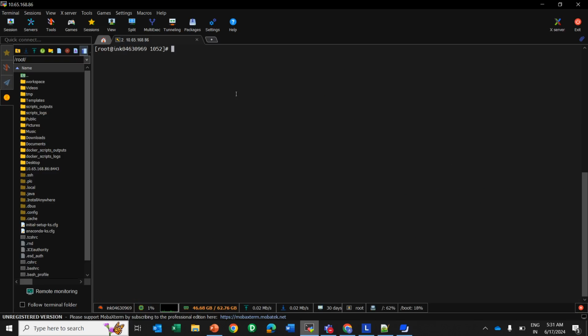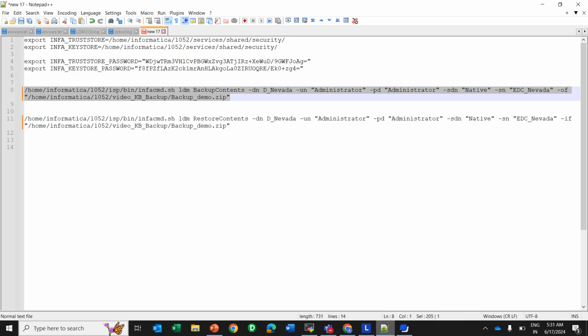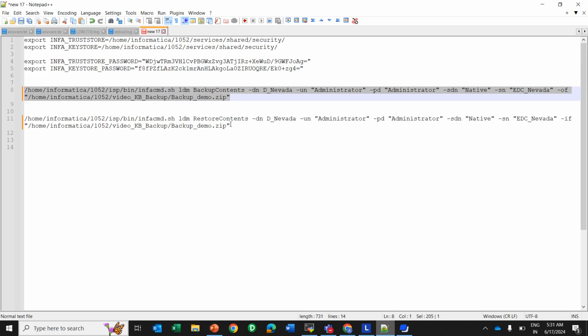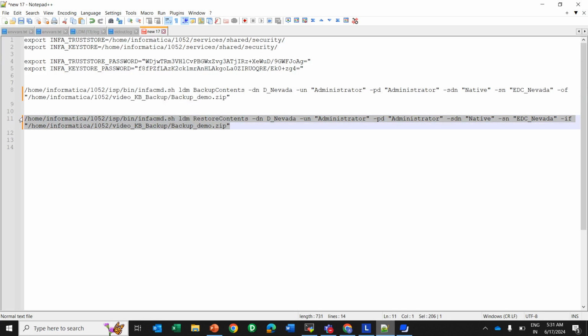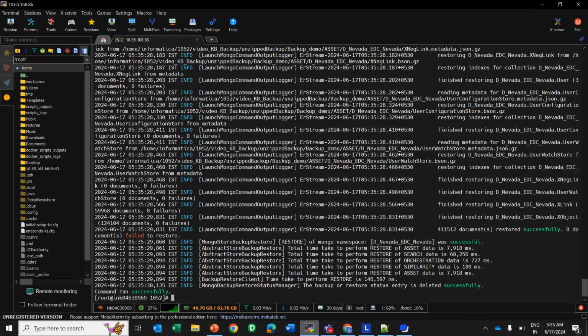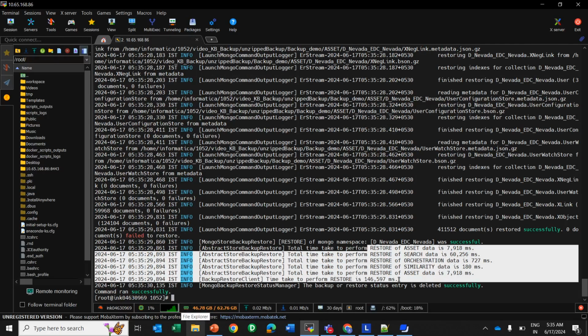Since we have already exported the prerequisites, that is the infra-trusto, infra-keystore, infra-trusto password and infra-keystore password, in the same session, we do not have to rerun them. If it is in a separate session, then we have to provide those prerequisites, along with shutting down the EDC service. Let us run the command. As you can see, all the data is being restored.